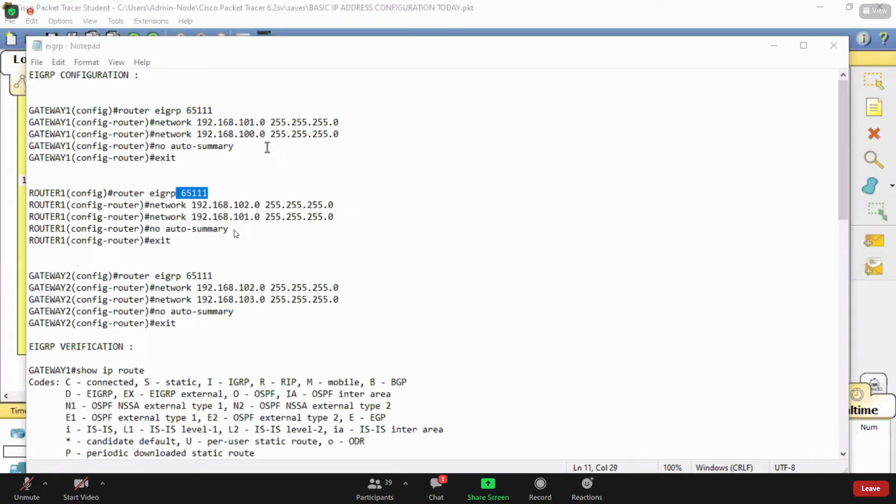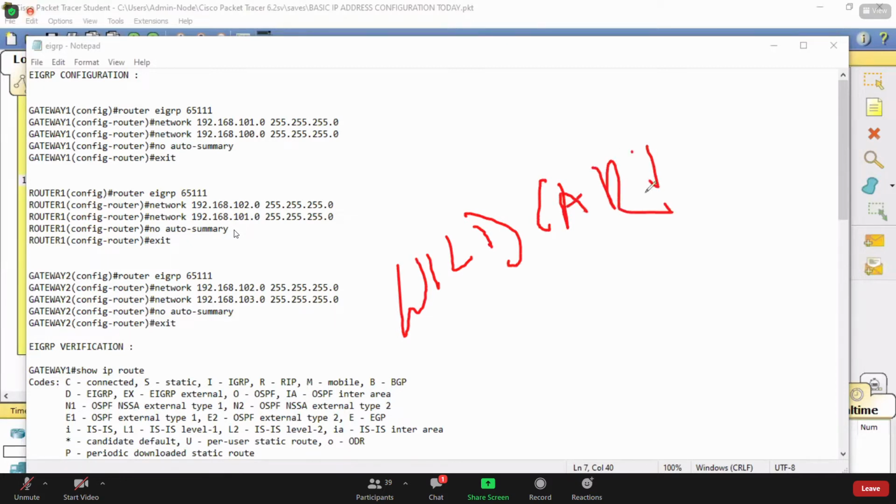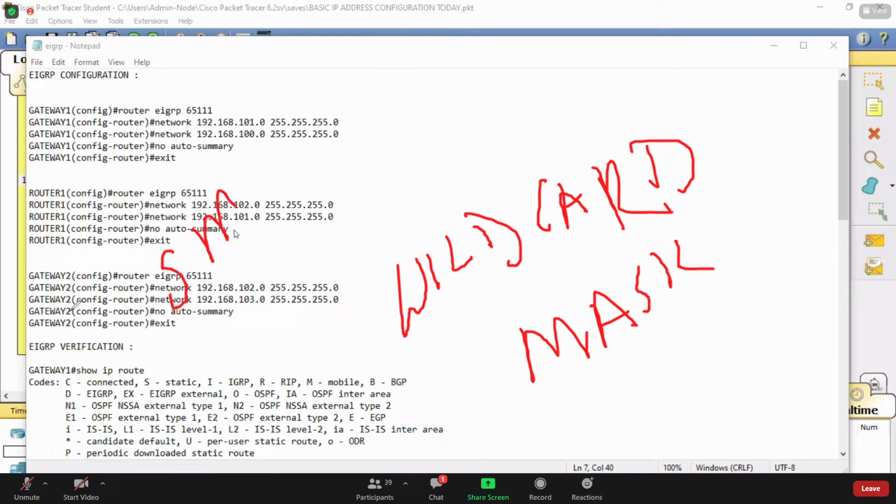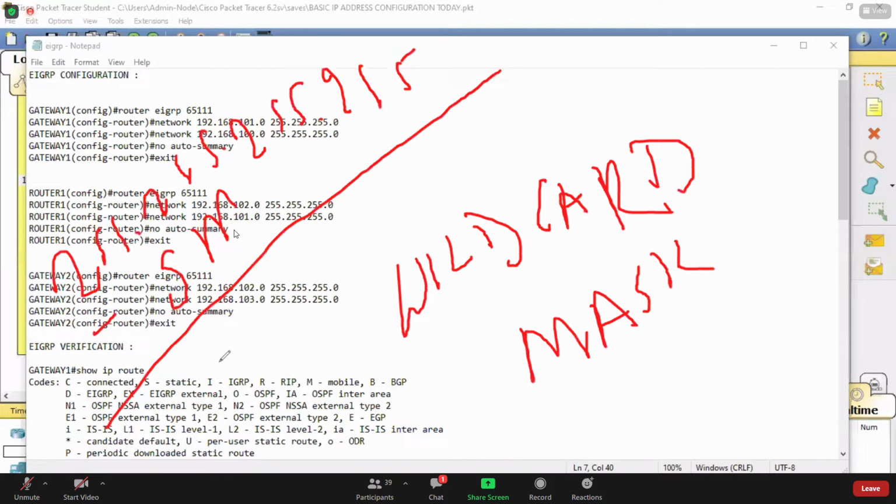So, what exactly I was discussing is your ASN. You have public ASN and private ASN, and the defined range is there. Always use a wildcard mask. This is what exactly is being used by EIGRP. And this is the formula: always you have to subtract your subnet mask from all 255 in order to get the wildcard mask. So you can find the wildcard mask like this.